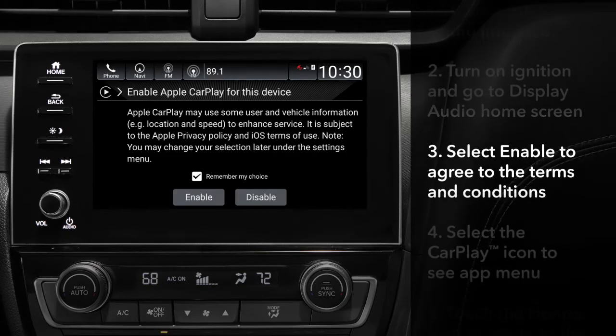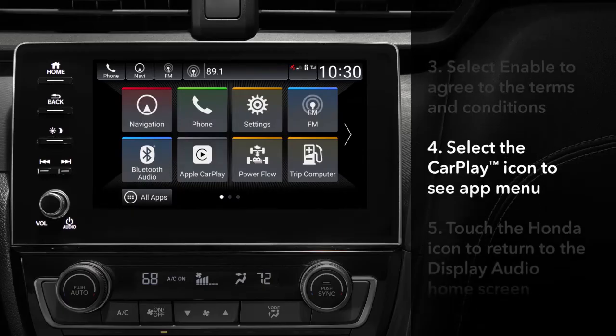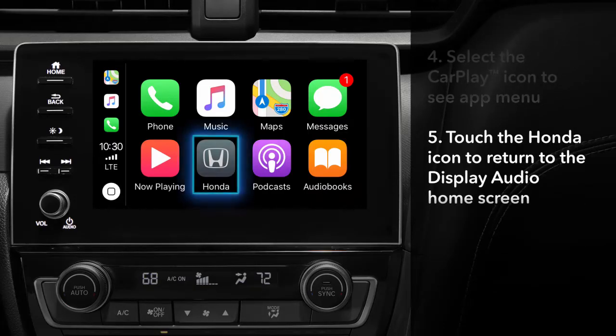When you first use Apple CarPlay, a consent screen will appear before enabling CarPlay. After agreeing to the terms and conditions, touch Enable on the Display Audio. An Apple CarPlay icon will now appear. Touch the icon to display the menu of apps that can be used with the system. To return to the Display Audio home screen, touch the Honda icon.